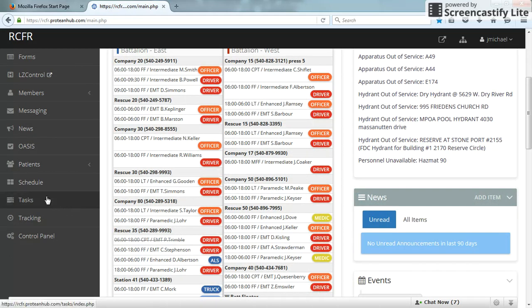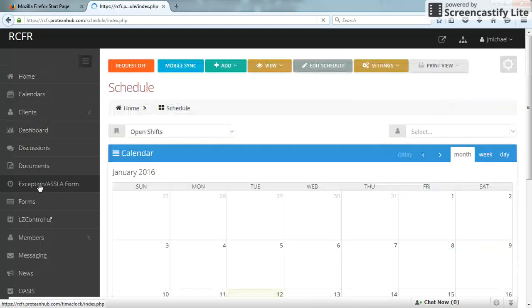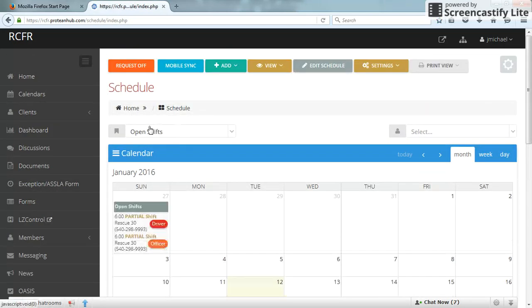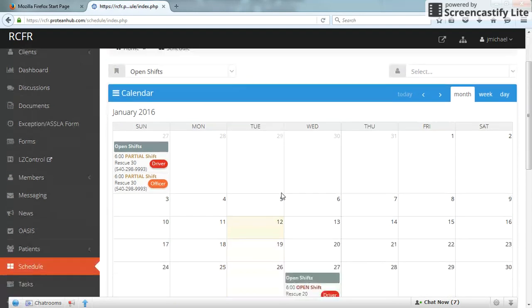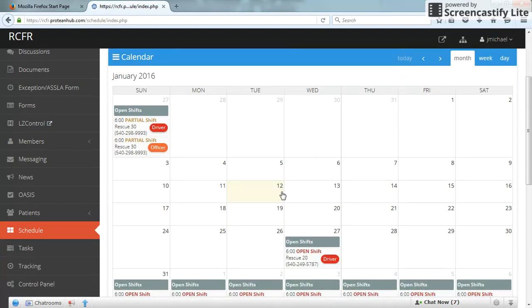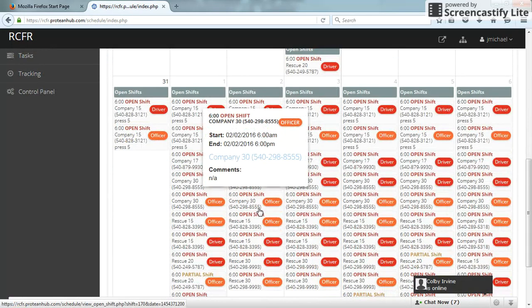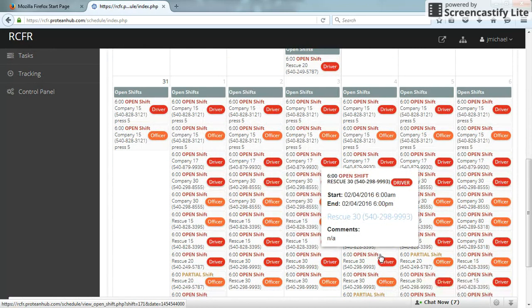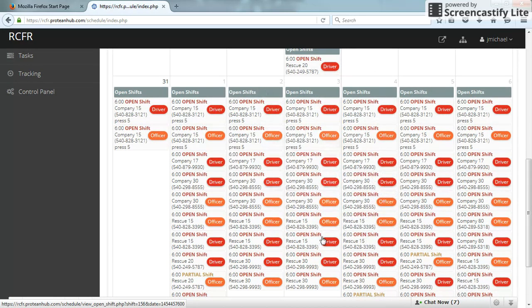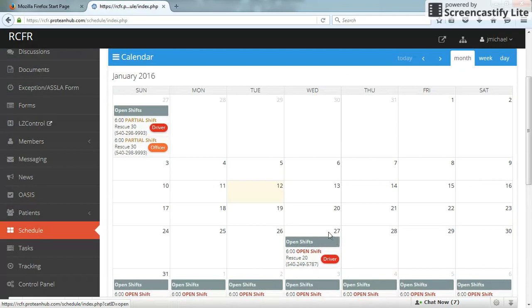Where this becomes important is that Lindsay will now be able to come in here to the open shift calendar and look at the month of January. There's only one open spot, on the 27th of January, that she still needs to fill. Everything else is covered. Right? If you go into February, there's a whole pile of open shifts, but that's because we haven't done the February schedule yet.